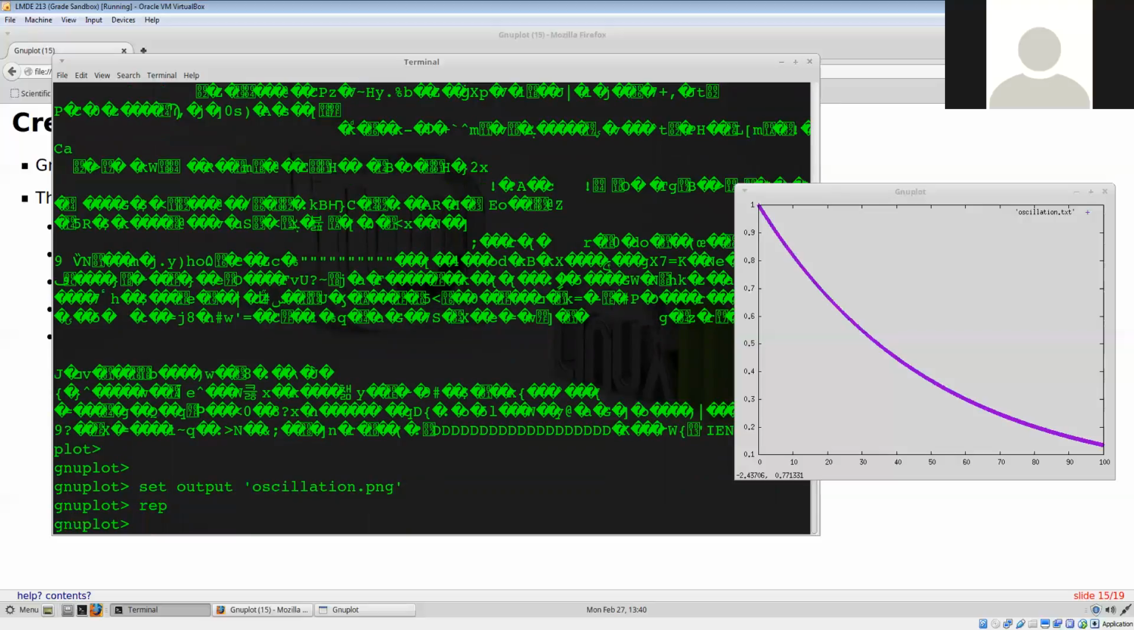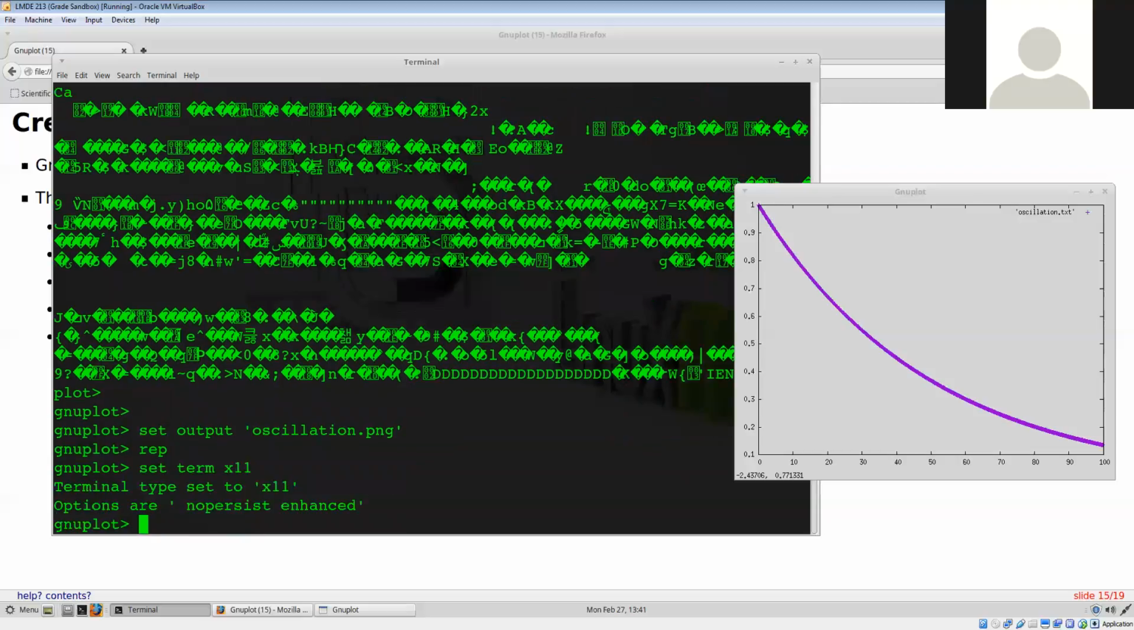Now, there used to be a bug that I never took the time to really figure out exactly what the details were, but basically what happened was if I didn't set my terminal back to X11 before I closed Gnuplot, it wouldn't write the PNG file. So I have a habit of setting my terminal back to X11 before I close so that I know that PNG file is going to be created.